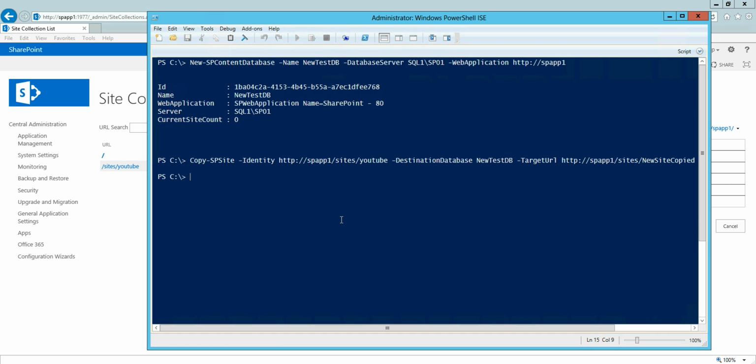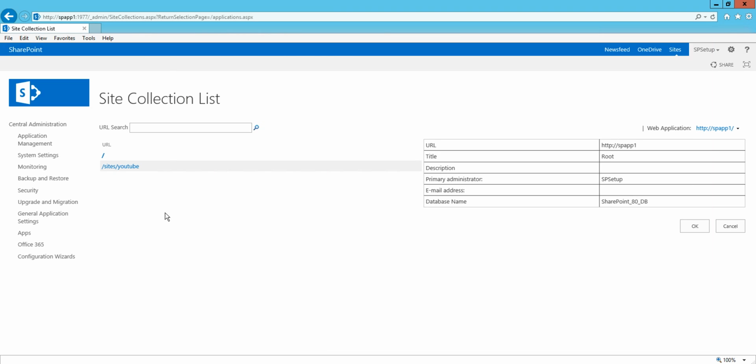Now the new site collection has been created. We're going to go back to site collections and refresh the page. Just press F5, and this is going to refresh the page. Now we can see that we have the new site collection in here.